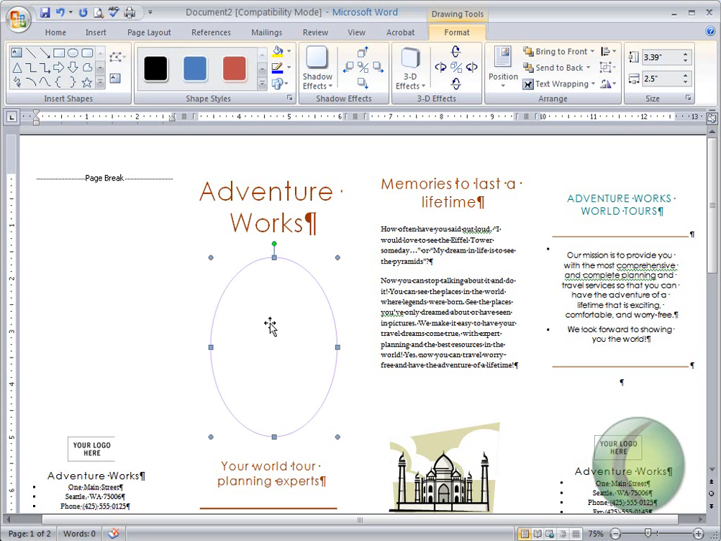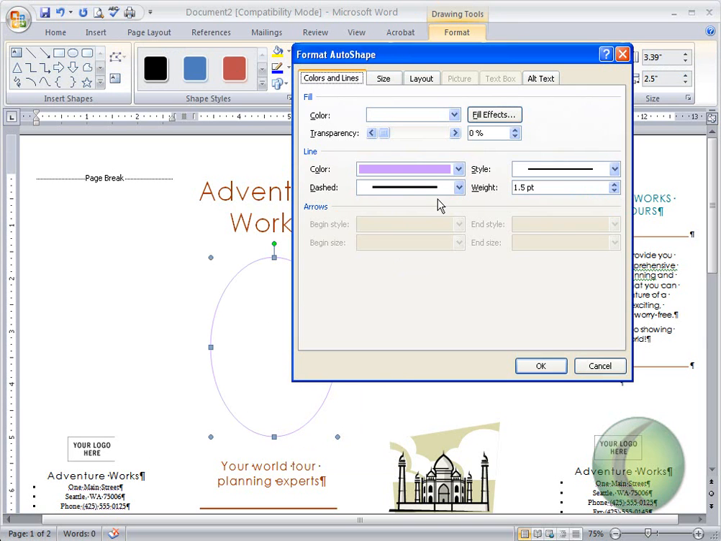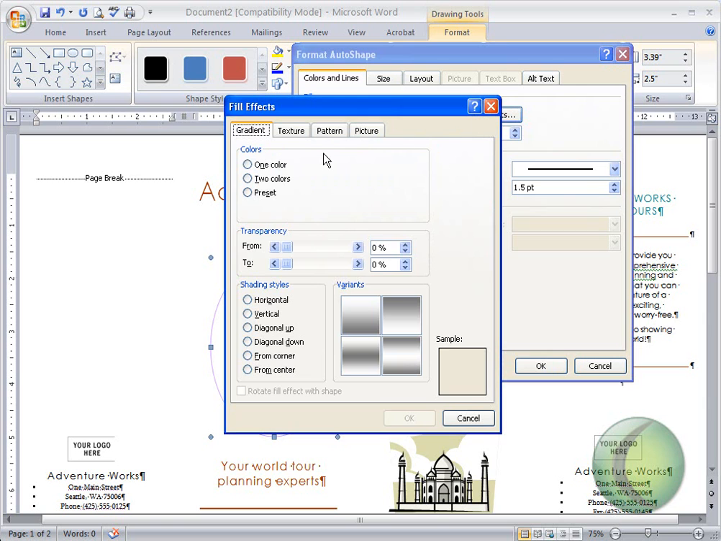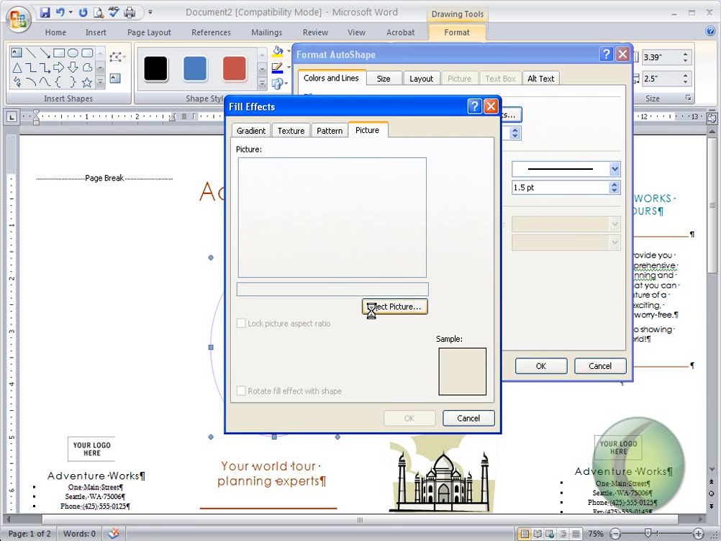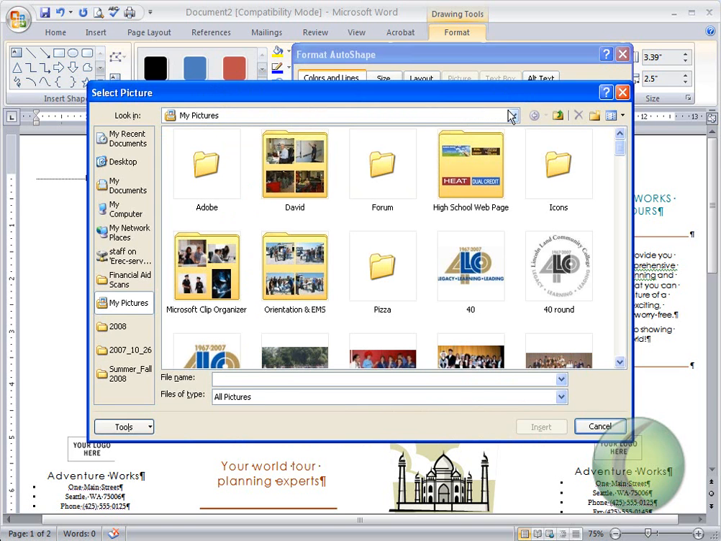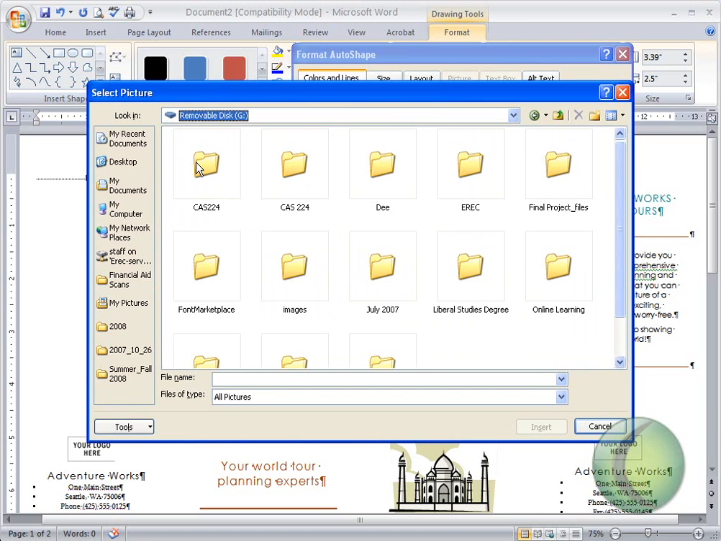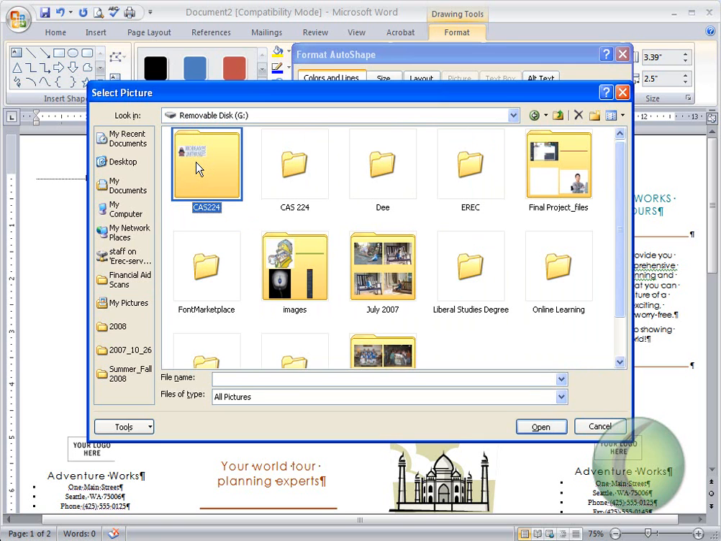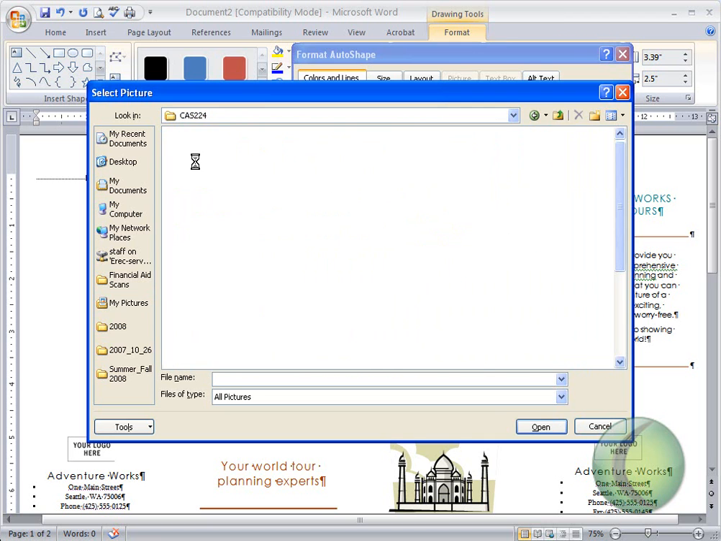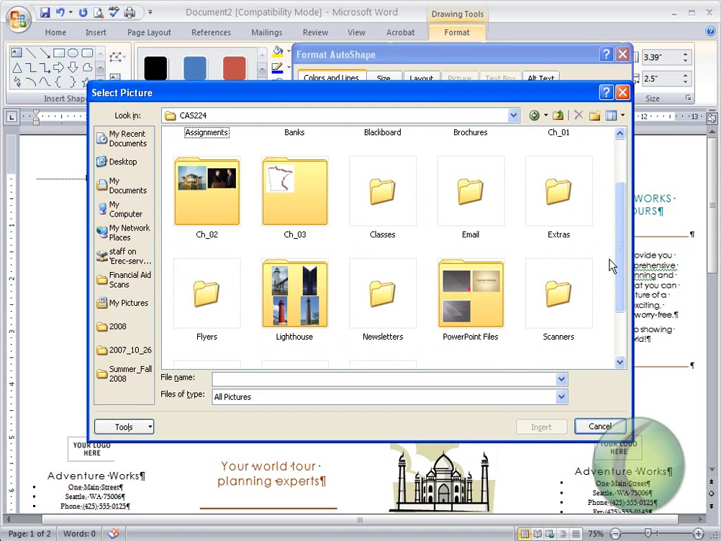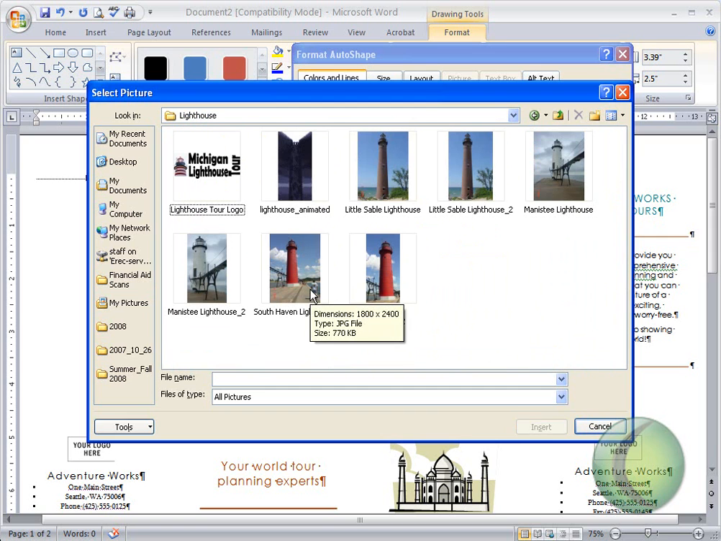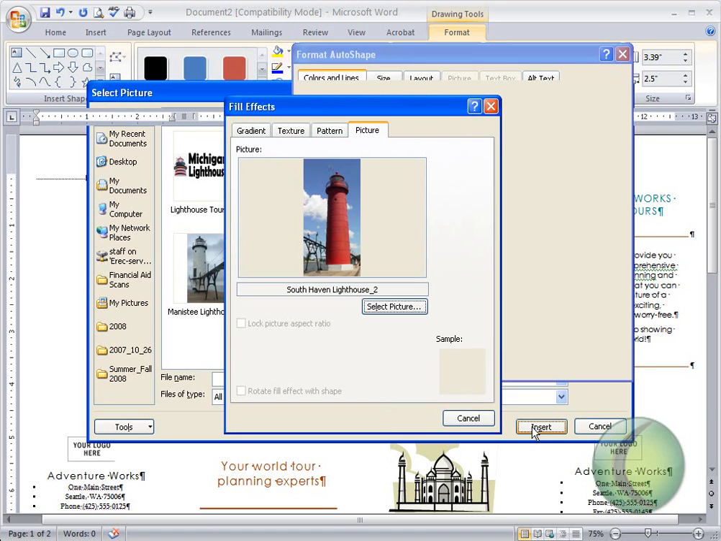Next, I want you to right click on the oval and choose Format Auto Shape. What we're going to do is use the Fill command to fill the oval with a photo. Choose Fill Effects and choose Picture. Select Picture. Then I want you to go out on your computer where you have saved the lighthouse logo pictures. Once again, this will probably be different for everybody depending upon where you saved your images. For this first example, I'd like you to choose the South Haven Lighthouse 2 photo and choose Insert.